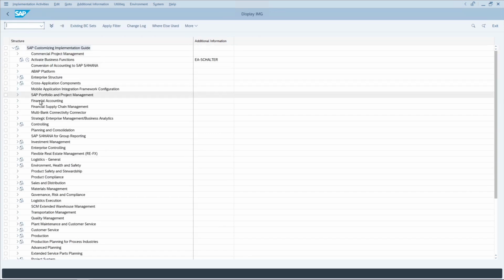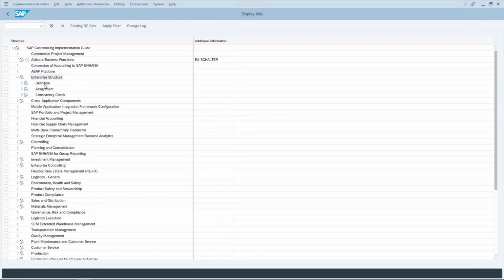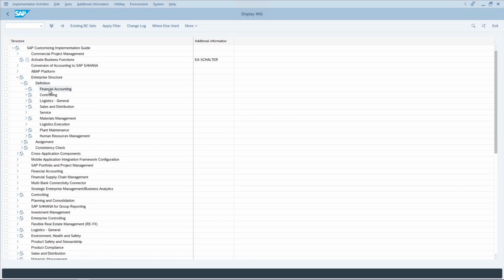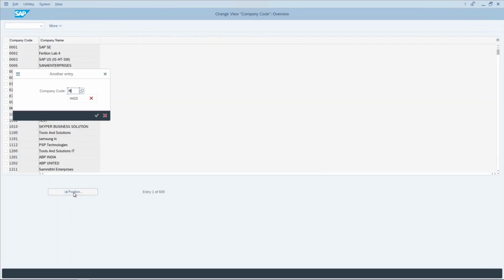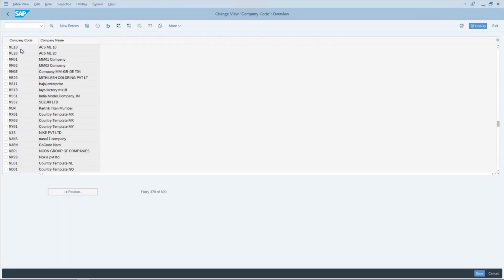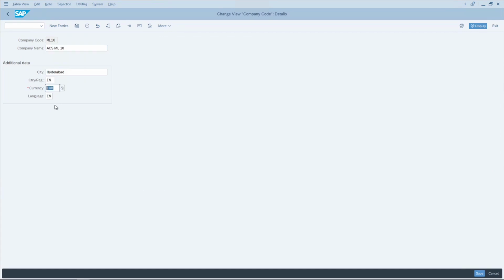We'll see the other ones. First one is the company code currency. So under the enterprise structure, when we are defining the company code, we assign a currency for that. For example, I have a company code ML10, and here I have defined euro as my company code currency. So this is the company code currency, which is type 10, that is assigned to my company code.